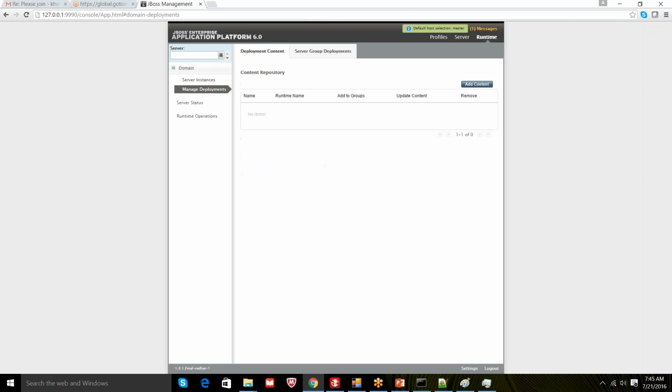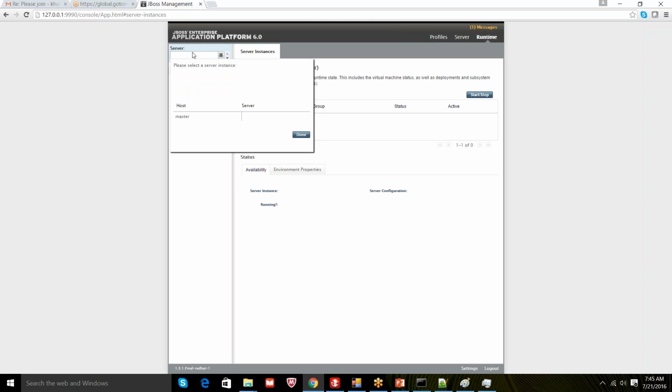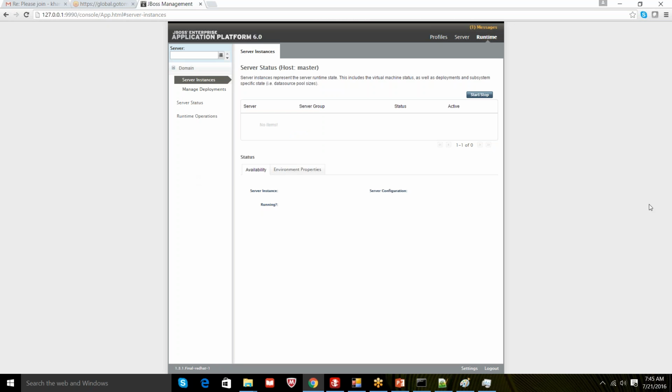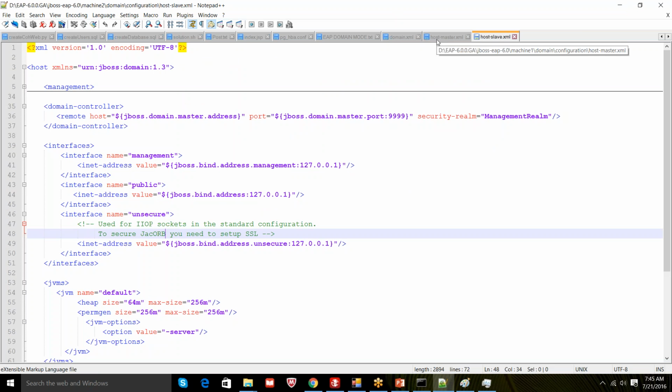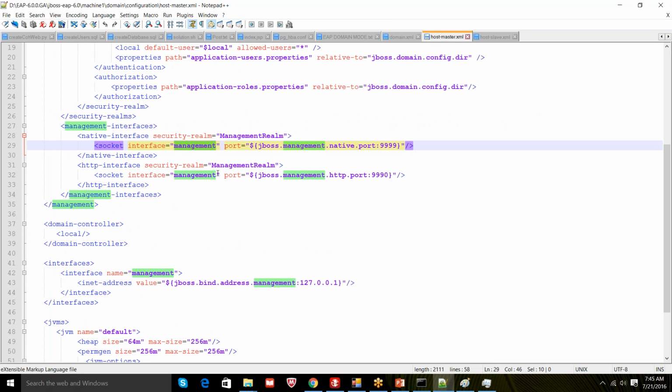I have logged in, but I don't have any servers, right? In my domain controller I have nothing. No servers are defined in the master. Do I have anything? In the host-master, we have defined the management interface, the interface for the management realm, HTTP interface.